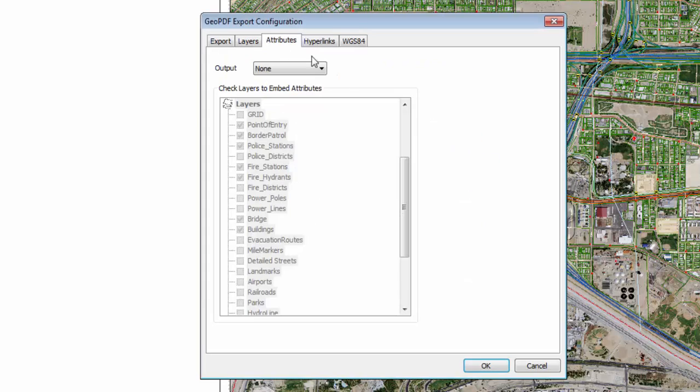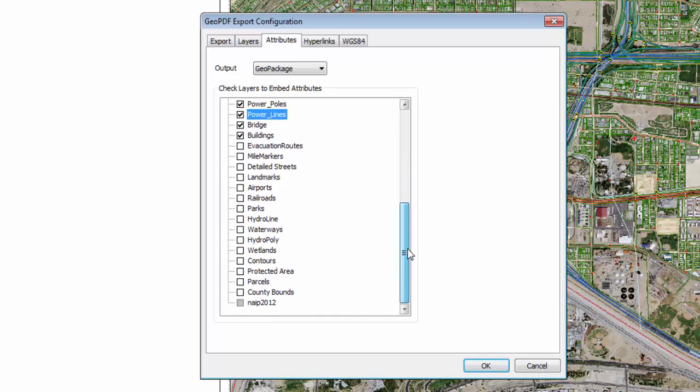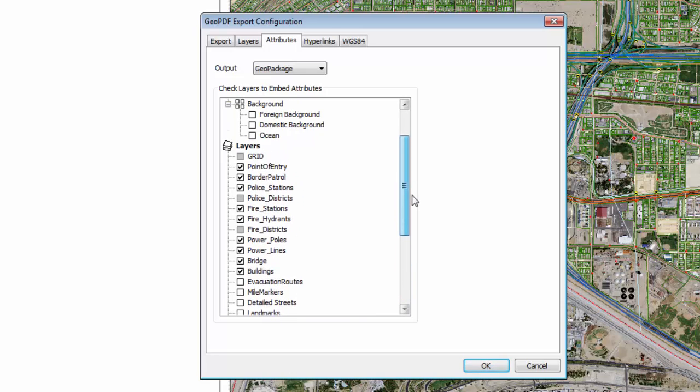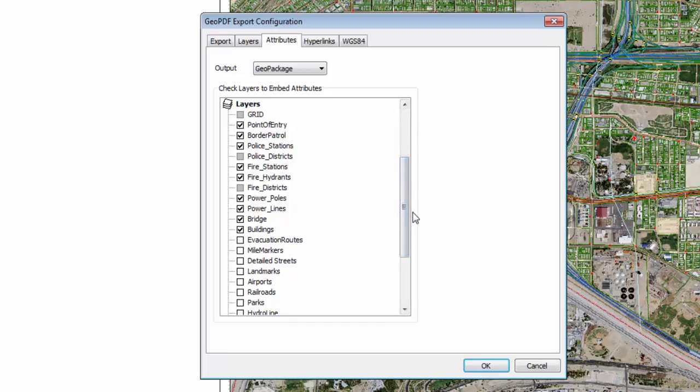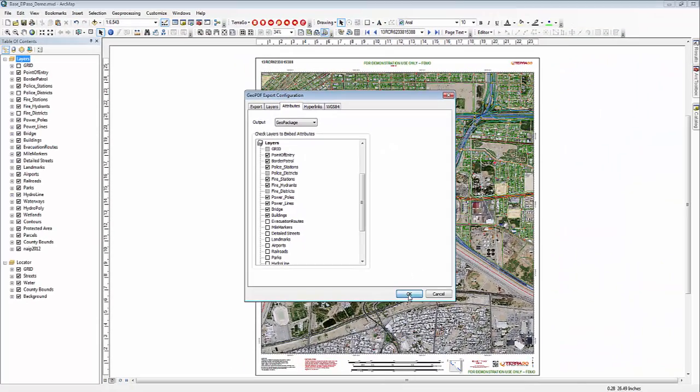The third tab on the Configuration Export tool is Attributes. Here, you have the option to embed data and attributes that make up the representation of the map inside a GeoPackage. GeoPackage is an OGC encoding standard that allows you to embed and store geospatial information inside a SQLite database. By selecting the specific layers you want to include, the GeoPDF will give the consumer the ability to view, search, and edit the attribute data inside the GeoPDF.